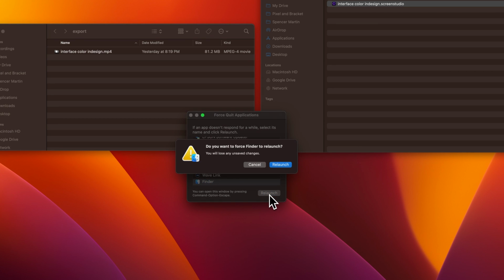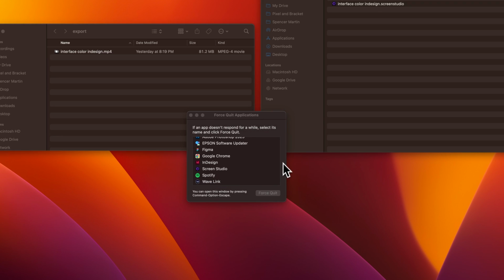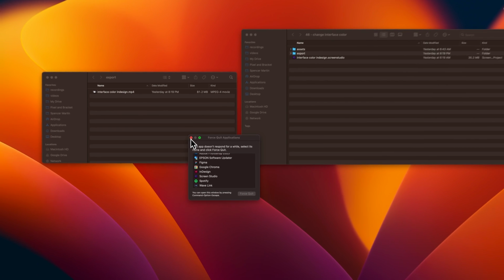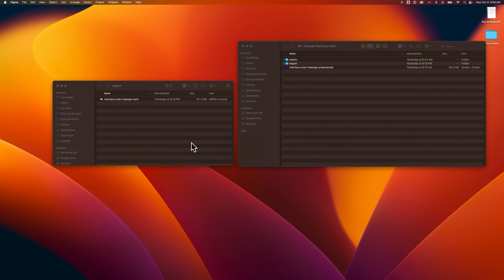So once we relaunch Finder, it'll ask us, of course, do we want to do that? It'll lose any unsaved changes, and yes, we will. So we'll relaunch Finder, and it'll launch itself back, and that should clear up any issues. If not, then just restart your computer. That's how you can relaunch Finder here on a Mac.